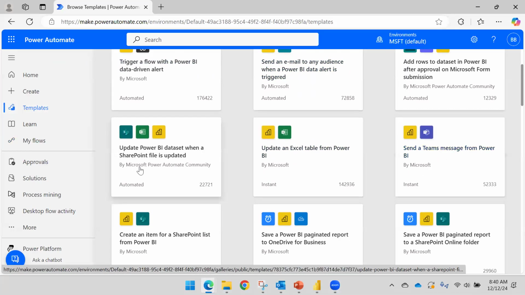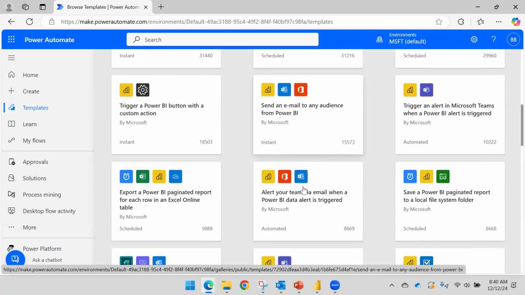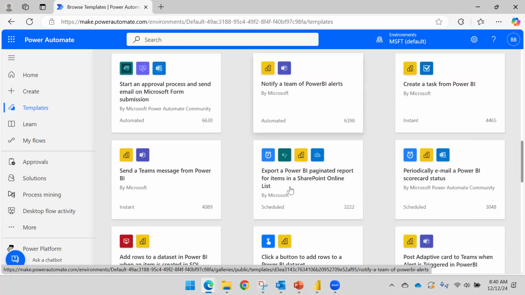Send a Teams message from Power BI. Update a Power BI dataset when SharePoint is updated. Even create an item for a SharePoint list from Power BI. So there are lots of templates already defined. So you can search for what you want to do, and based on that, you can use this.